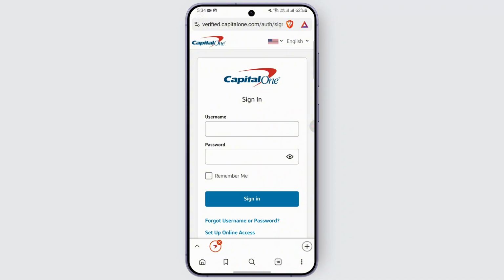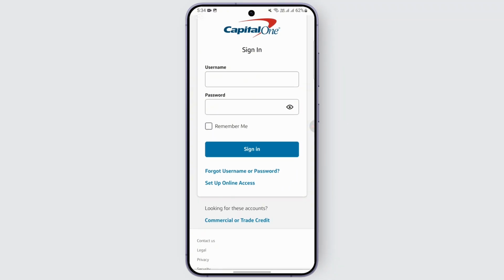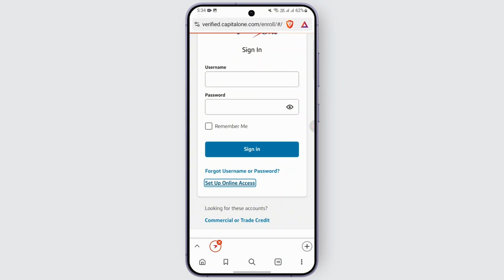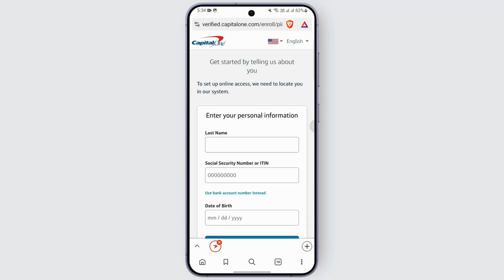But if you haven't, in the sign in page at the bottom, you should be finding an option that says set up online access, right under the forgot username or password. So I can tap on this one right here, this option that says set up online access. And when you do that, you will be led towards another page.